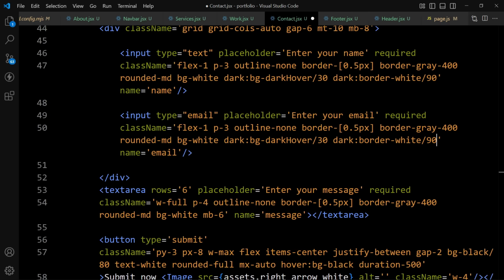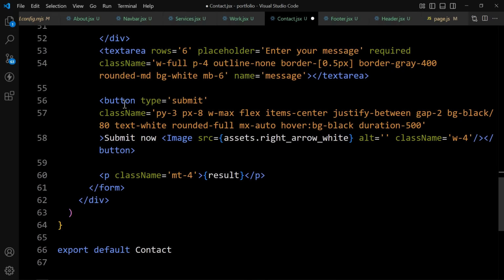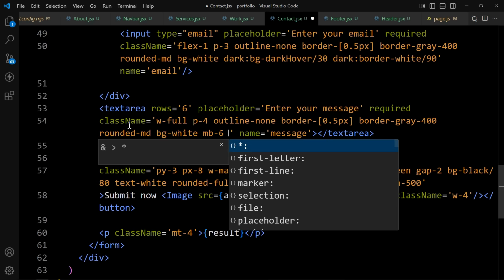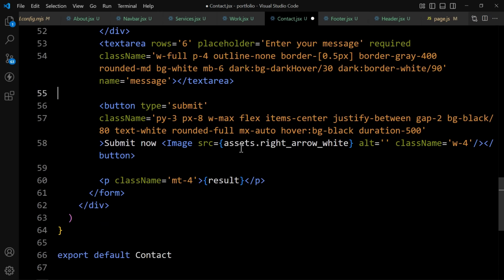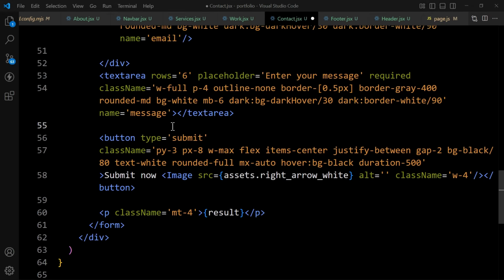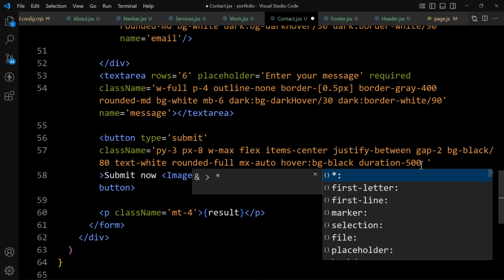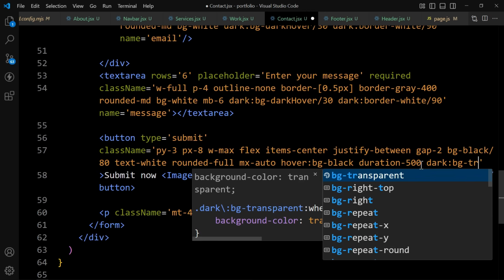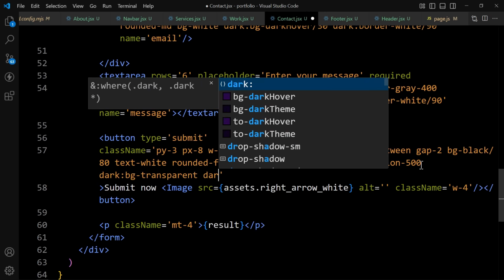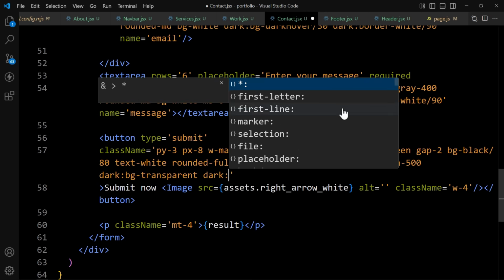After that scroll down, and here we have the text area. So in this text area, within this class name we will provide this class, that is dark bg-dark-hover/30 and dark colon border-white/90. After that we have this submit button. So in this submit button also we will add the class name. So here after this duration-500 we will add the dark selector and provide background transparent.